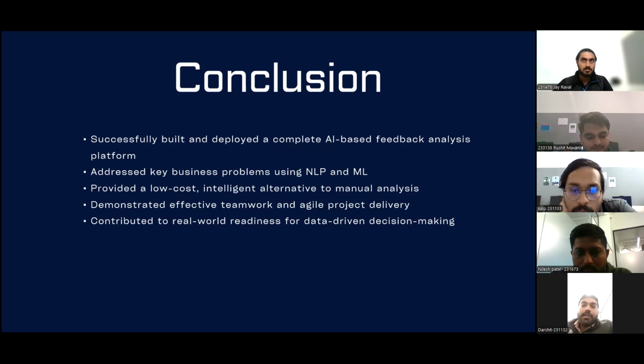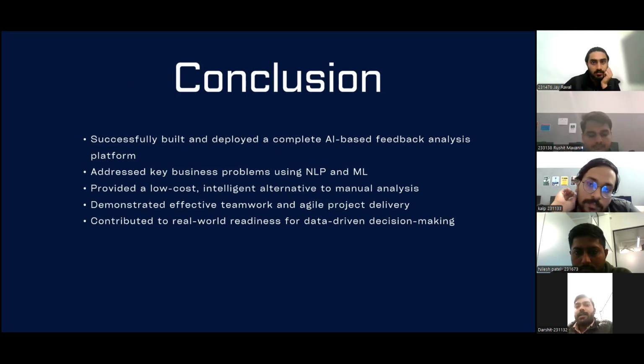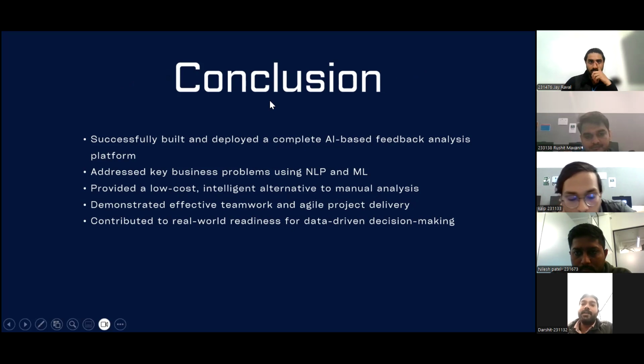In the conclusion, we successfully built and deployed an AI-powered feedback system that is scalable, low cost, and effective. It addresses a major challenge in e-commerce, understanding customer sentiment, and this project showcases our technical, analytical, and teamwork capabilities for industry readiness. Now, the next slide will be explained by Rushit.